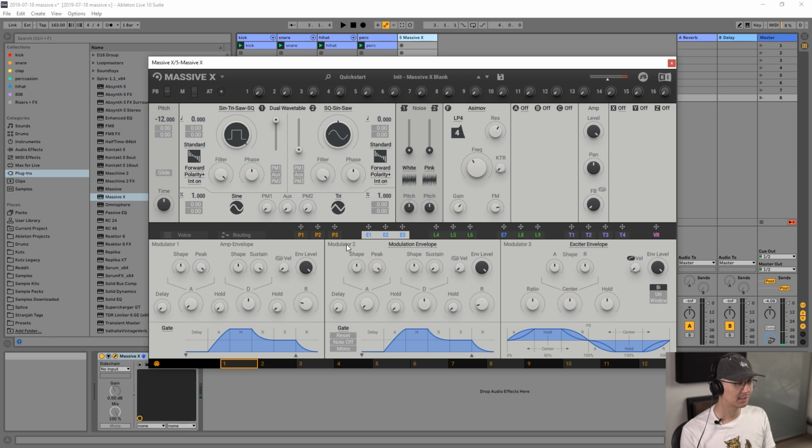Then modulator 2, that's the first modulation envelope, which is free, so you can assign it to whatever you like. I'm going to select envelope 2, and then I'll modulate the frequency of the filter. And then of course click and drag to increase the modulation amount. Then we can play with the attack.